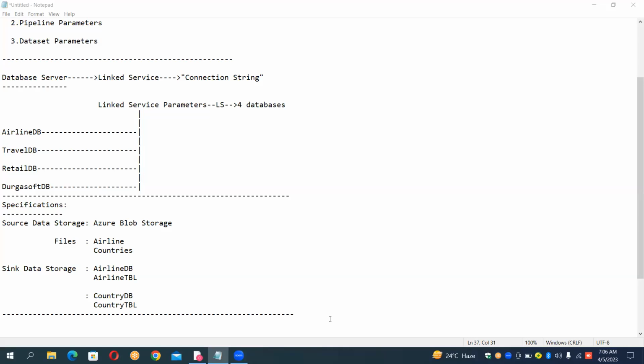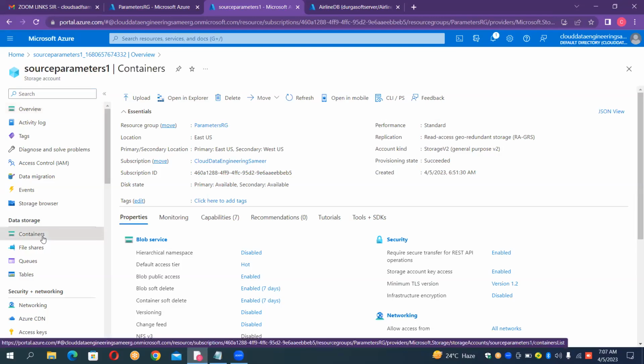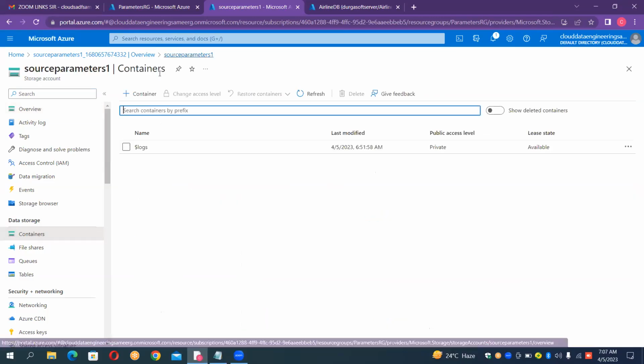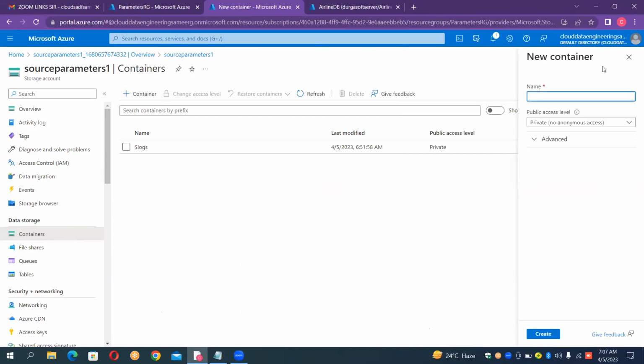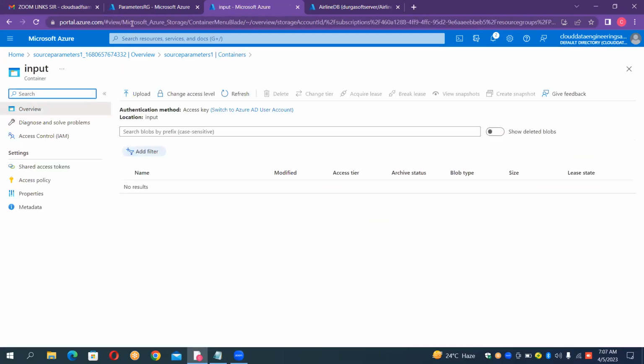So that's it, guys. I'm just going ahead with this. So just come back, everyone. Now, guys, first I'm starting with a container. I'm creating the input container. And now I'm uploading two files here. One is the airline file and another one is the countries file.